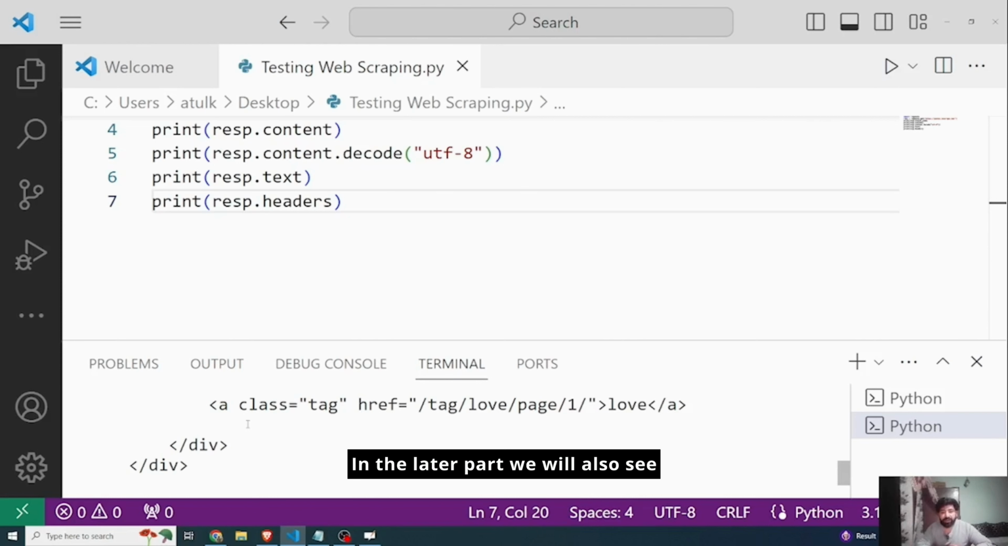In the later part, we will also see other libraries coming up which are really good. Probably one more library I'll try to cover. But what is actually important is that we understand how exactly things work behind the scenes.